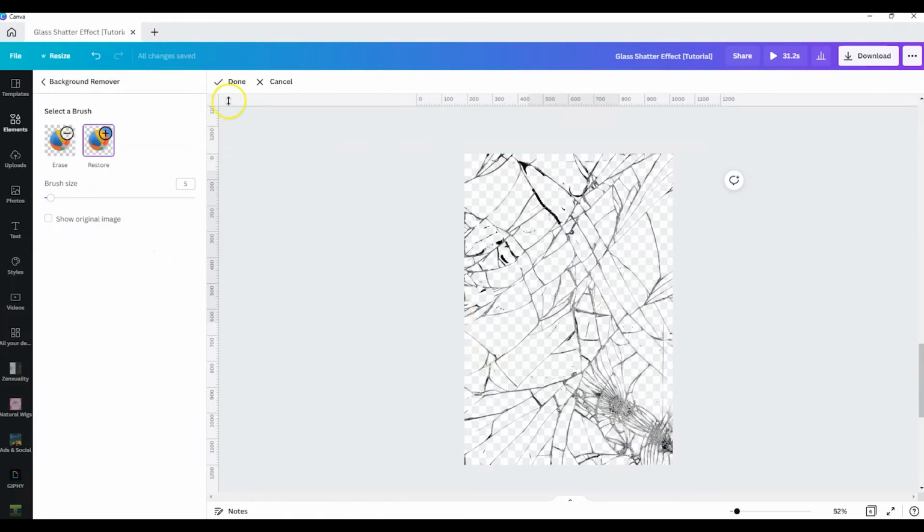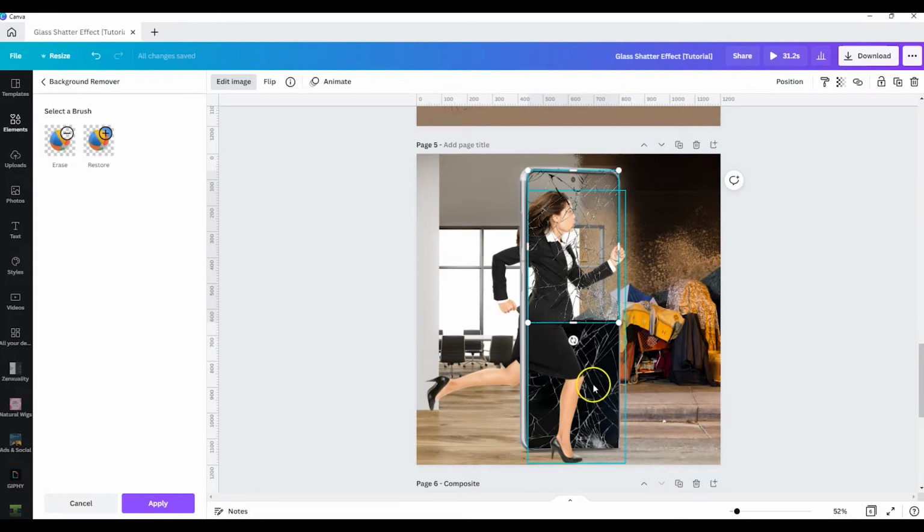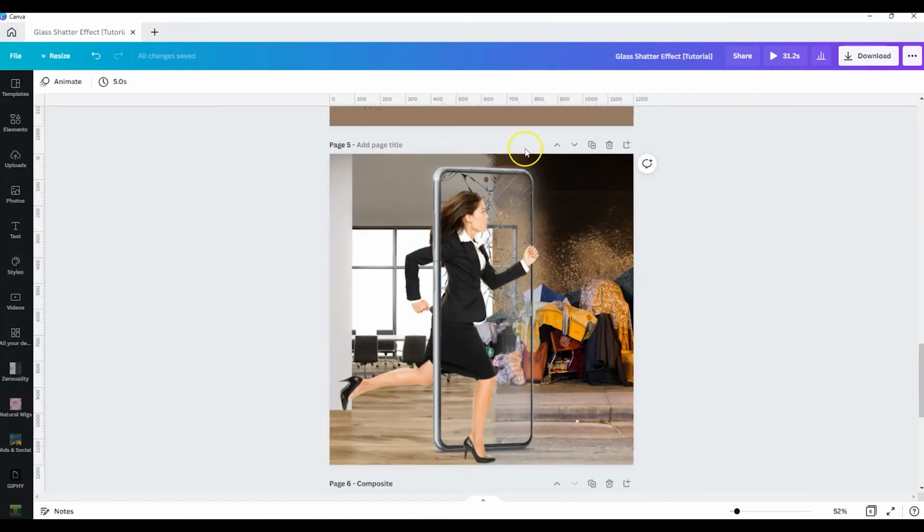I'm going to click done, and I'm actually going to just duplicate that because that was entirely too much work for me.